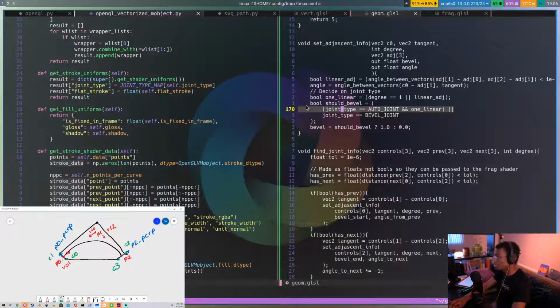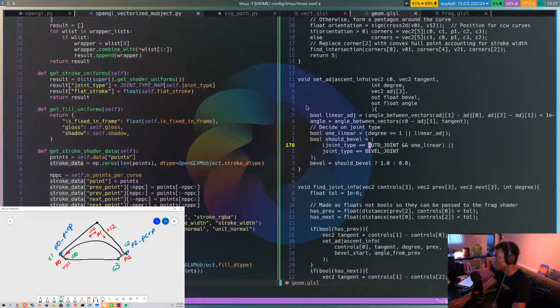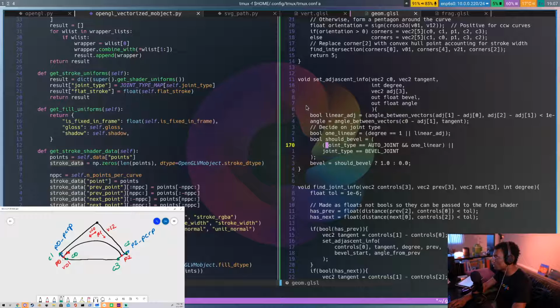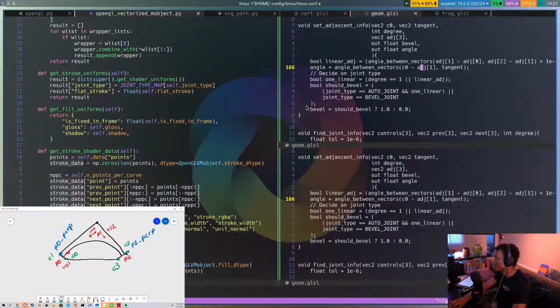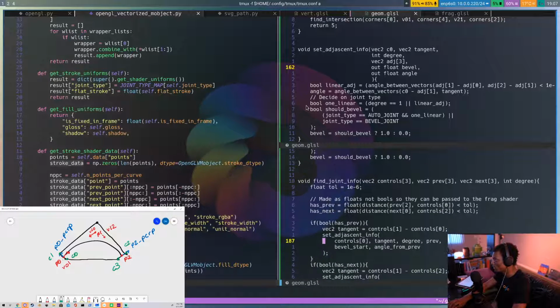I guess then it'll do an auto joint. Although I don't know if auto joint is ever set to true. If joint type is auto joint, where's the joint type even computed? Anyway, I think this is usually bevel joint. The angle between vectors. This is so annoying. The tangent vector isn't computed here. The tangent is computed here.